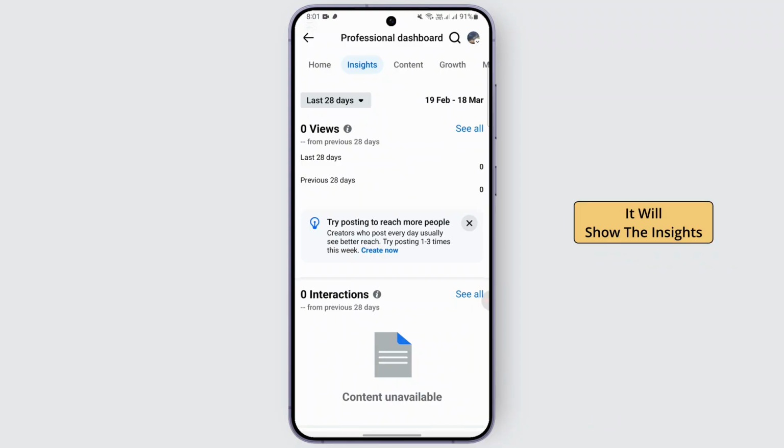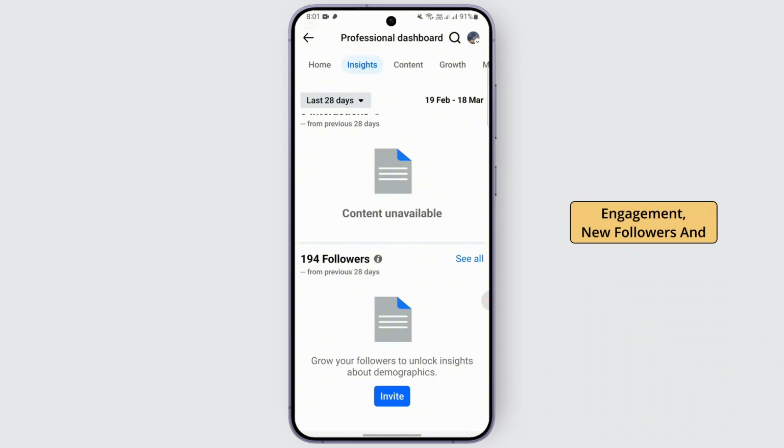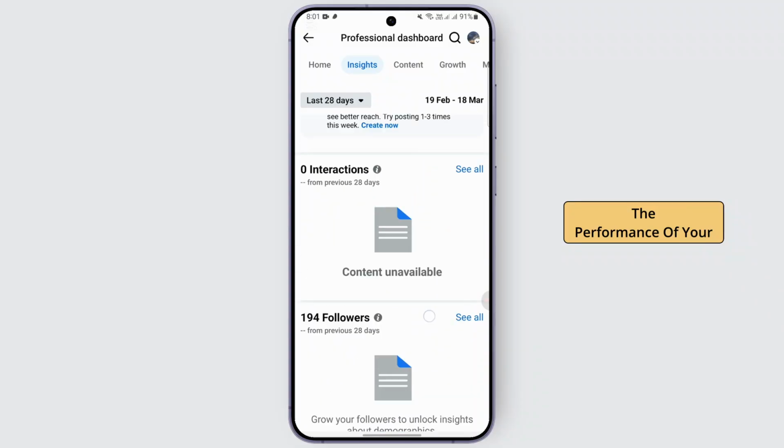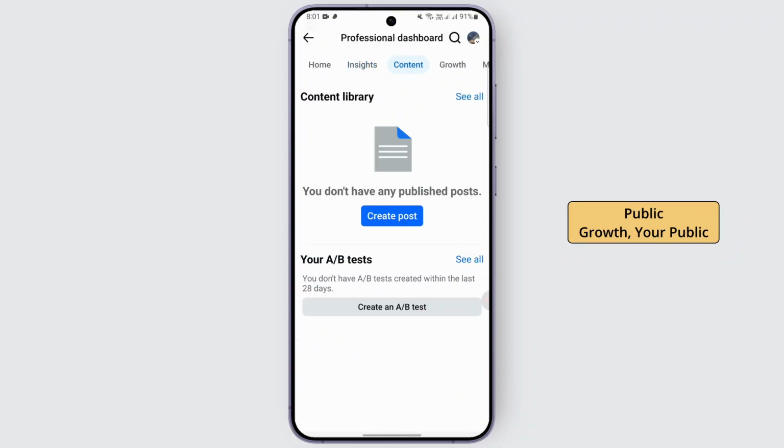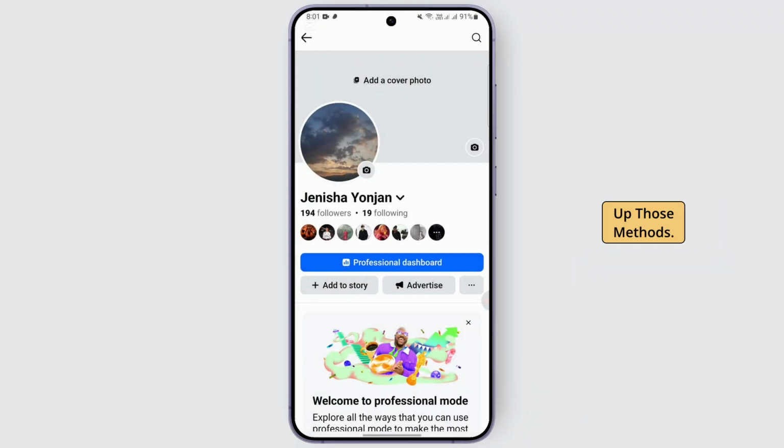It will show the insights like post reach, your engagement, new followers, unfollows, and total interactions right here. And the content tab displays the performance of your public posts, allowing you to filter by the range. So that is how you basically view the insights of your account on Facebook by following those methods.